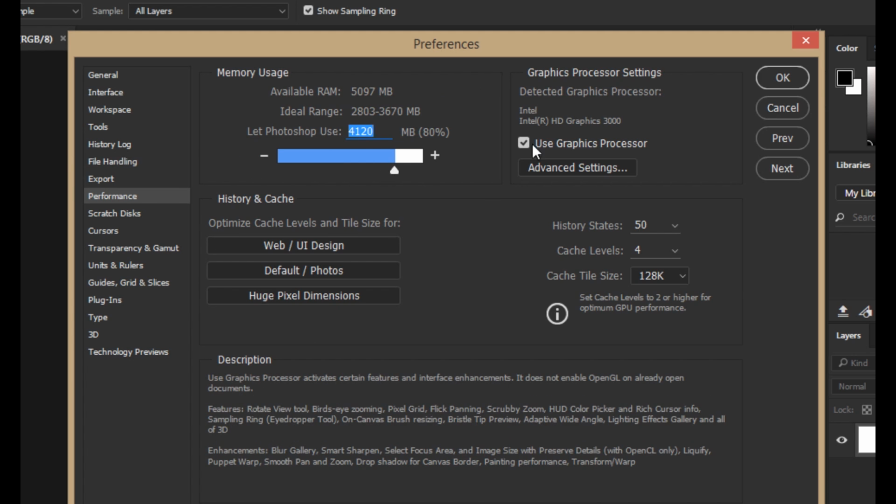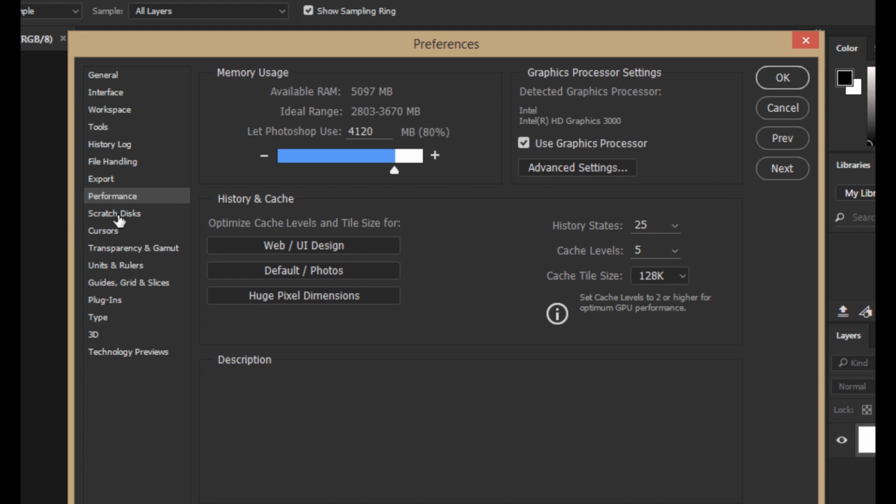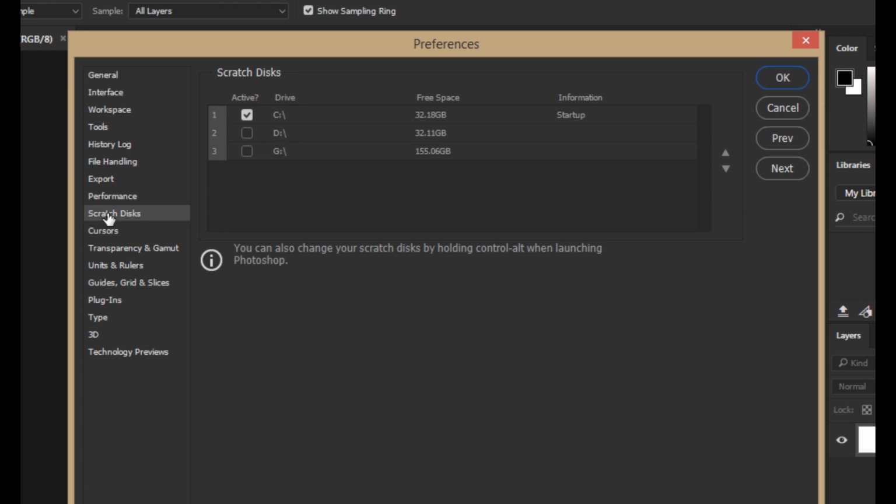Check this one, use graphic processor. And for the history state, make it 30 or 25. Just remember, the higher the history states, the less performance you will have. Cache level to 5. And then select the scratch disk. From there you can select more disks. Here I've selected C. I'll select D also. So I will have better performance while working in Photoshop.